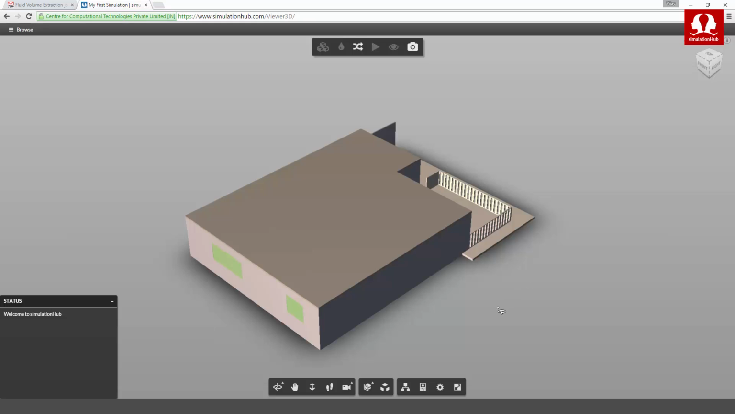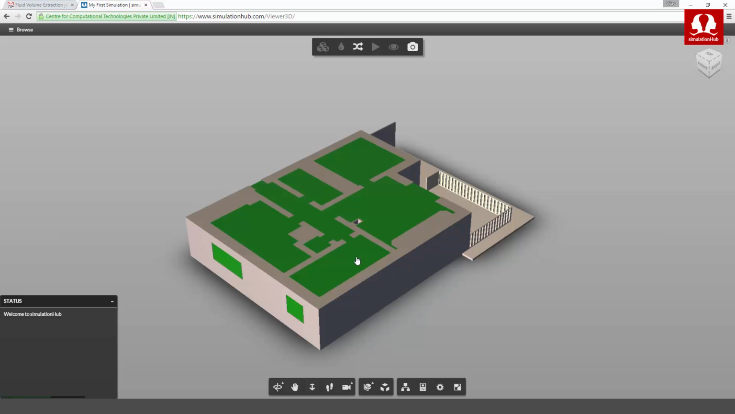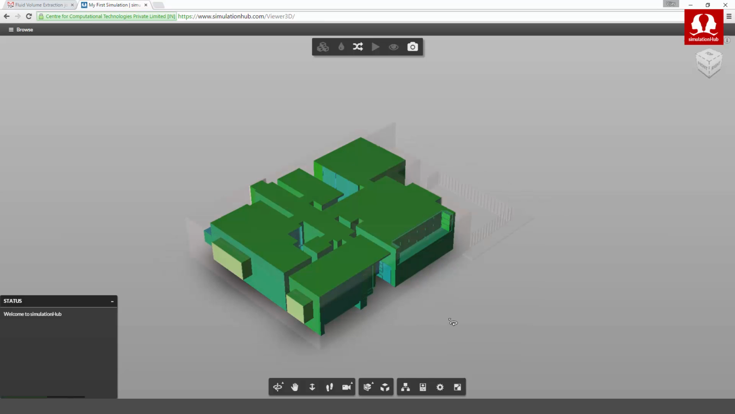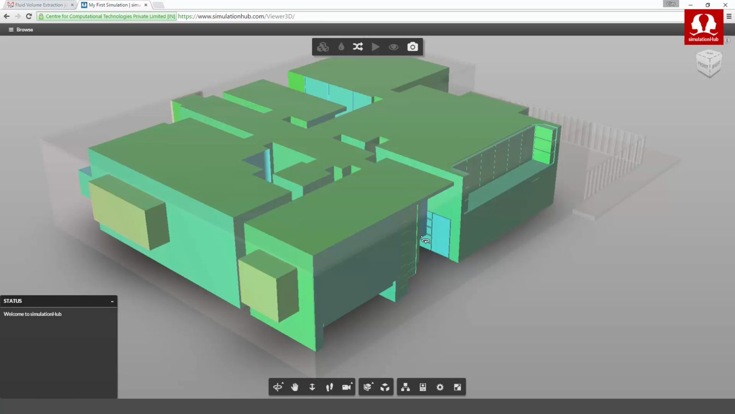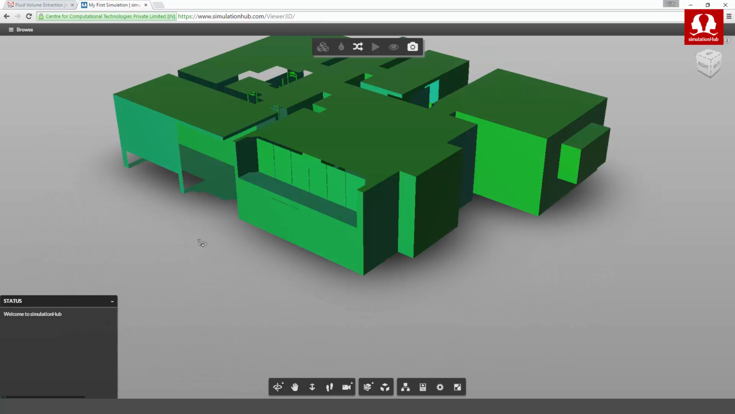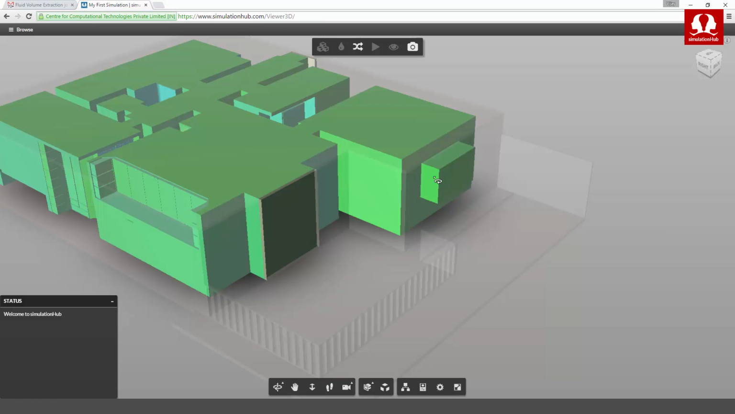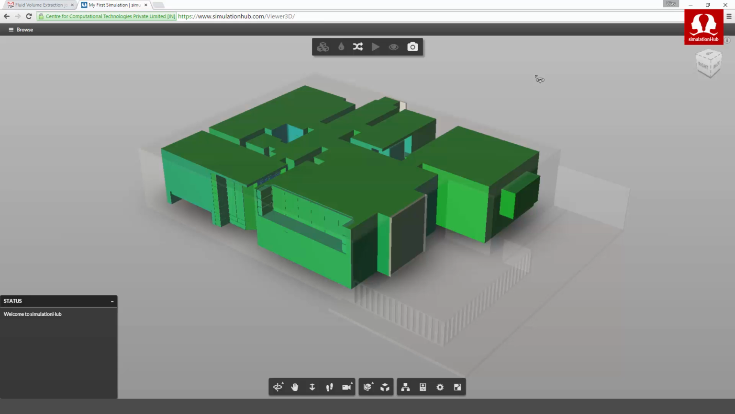So this model is open now. So let me see how exactly the fluid volume is extracted. I will hide the solid part. So you can see that the complicated fluid volume is extracted. The interesting part is it has automatically closed the window which was open. Now the next stage is to provide the inlet and outlet boundary conditions. So if you see, the boundary condition button is active.